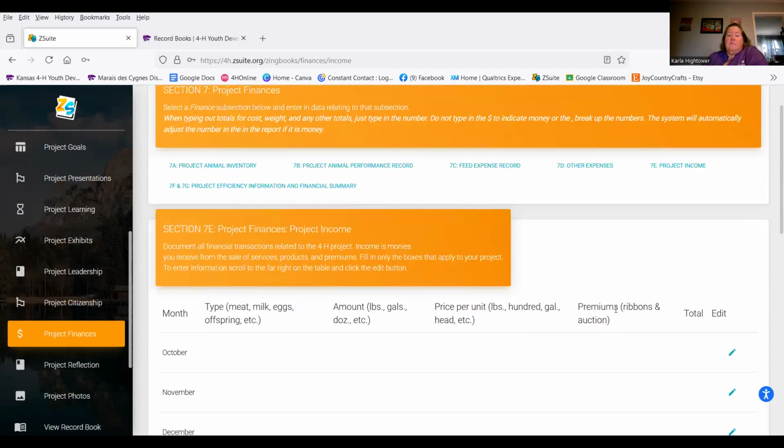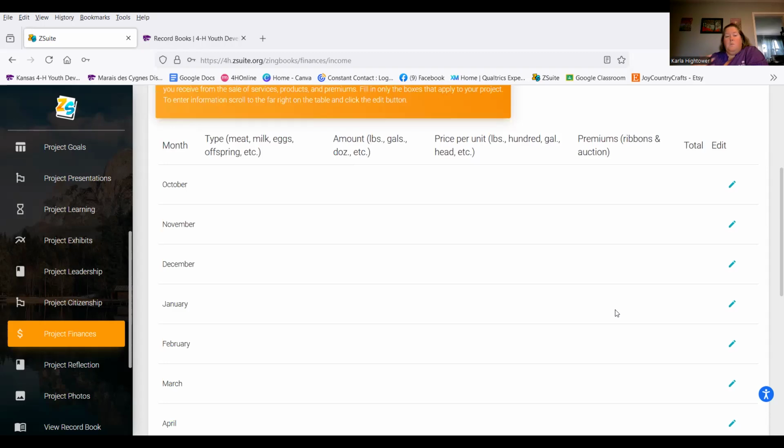And then you have your income. This is whatever you sold. So if you're in the poultry project and you're selling eggs, that would be there. If you sold some calves, since this is the beef, this is where they actually put premiums in here. They actually have their own spot for premiums and ribbons and auction.